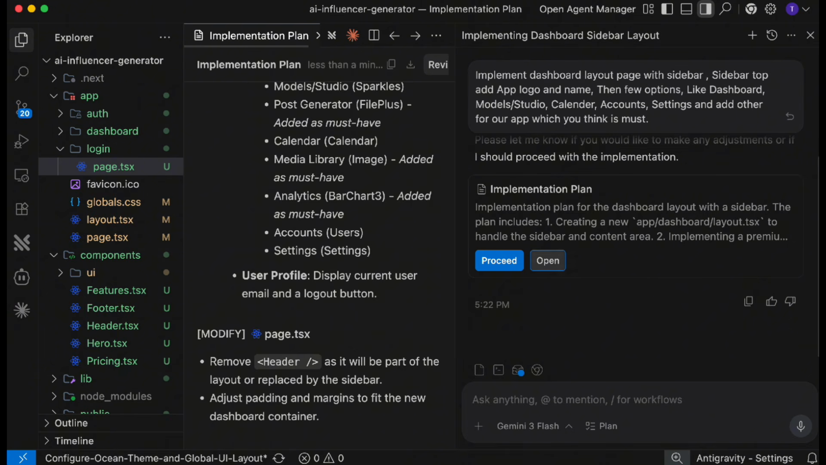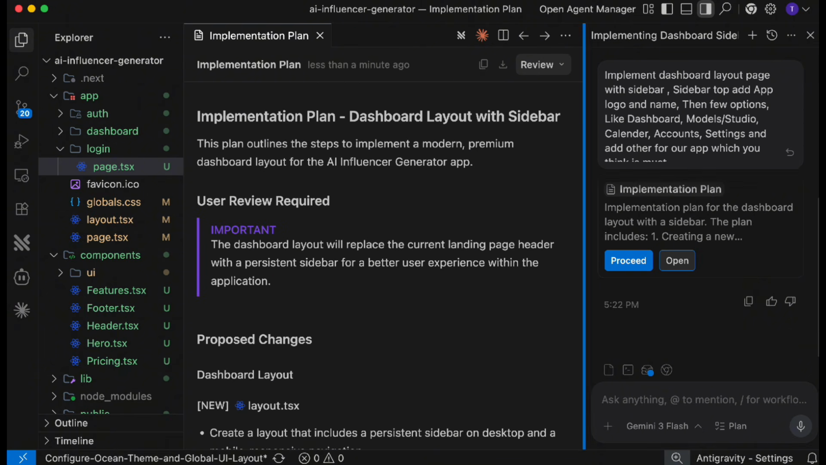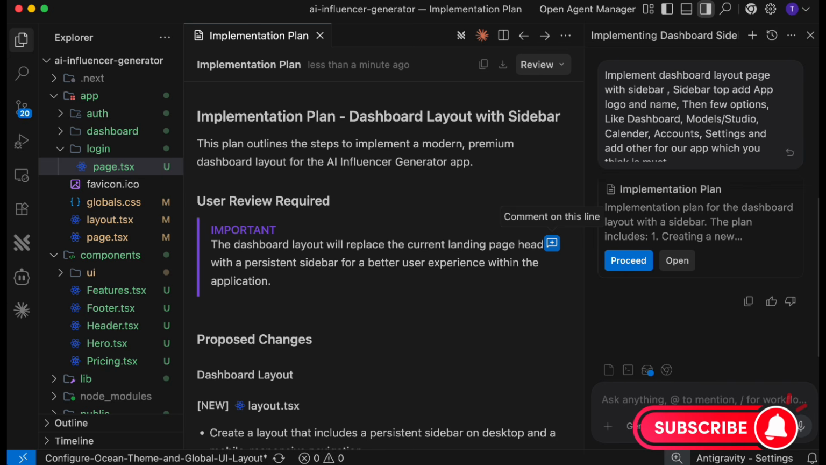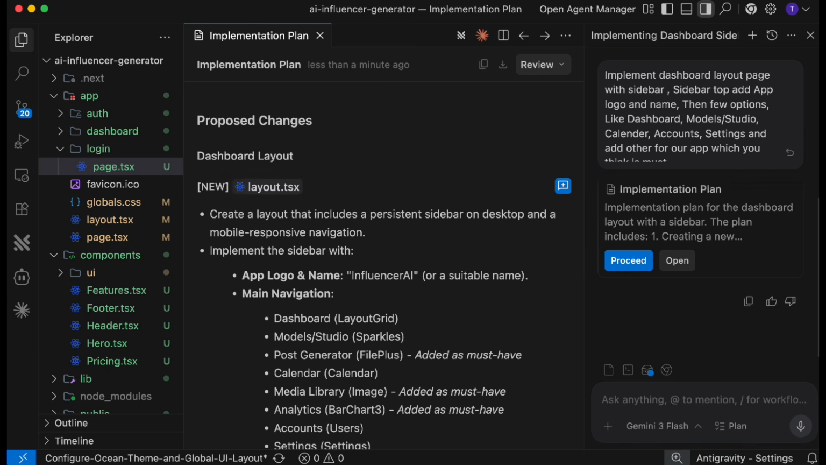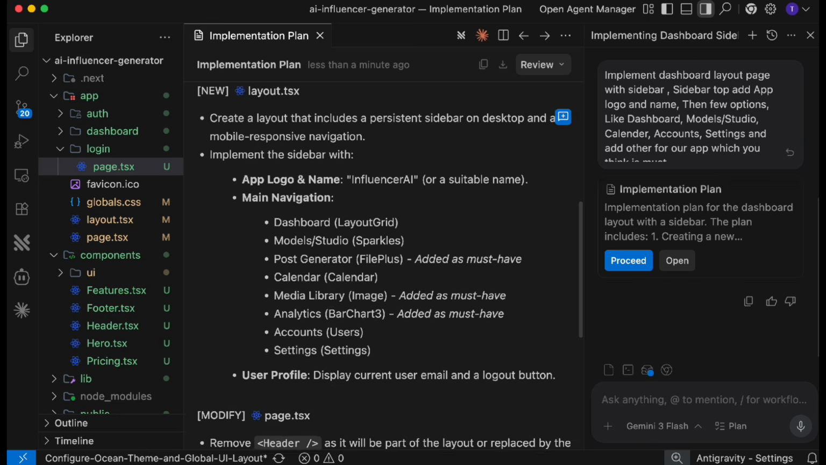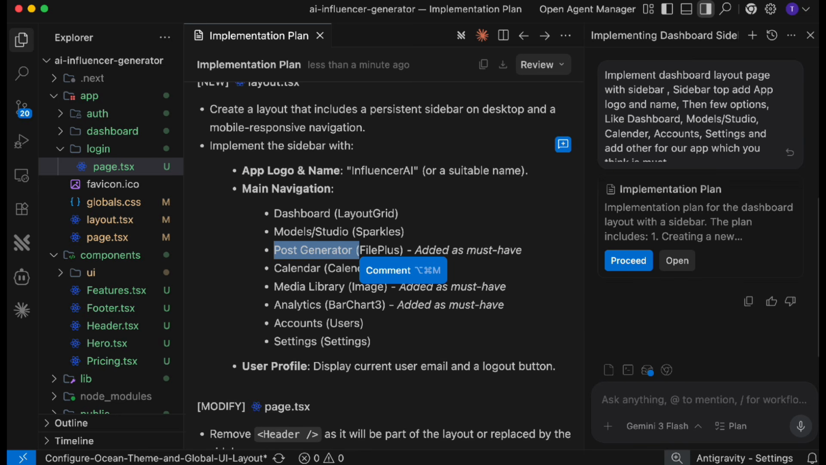Now our implementation plan is ready. Let's walk through it quickly. The important thing to review is that the dashboard layout will replace the current landing page header with a persistent sidebar for a better user experience within the application. So over here, let's move on and see. It will add a new layout.tsx file for the dashboard with options like post generator, calendar, media library.